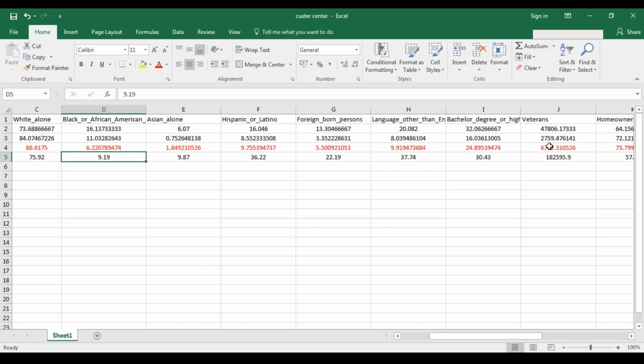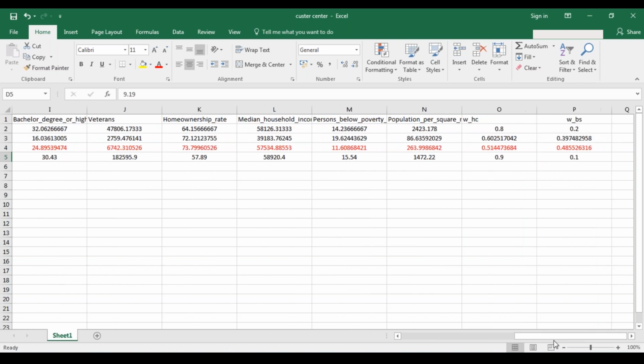And even here you can see in veterans there is 47,806, whereas we have got 182,000 also. So there is also a lot of difference. Here is only 2,759. We've got numbers in 10,000s, and even 100,000s here. So this is how we can identify which are the fields, or we can find out the main reasons or the main points where we should make our analysis.